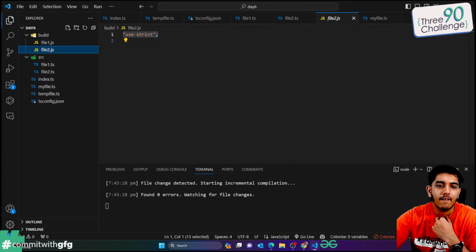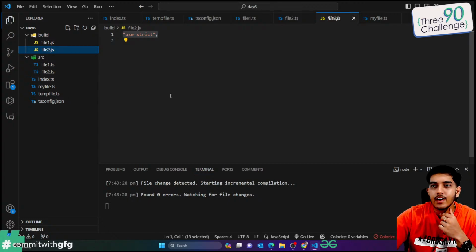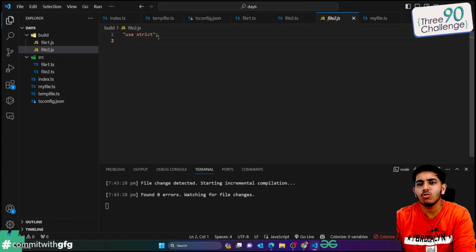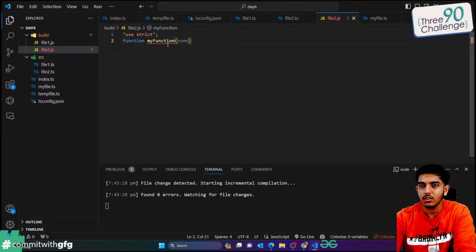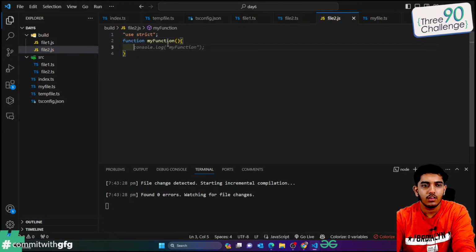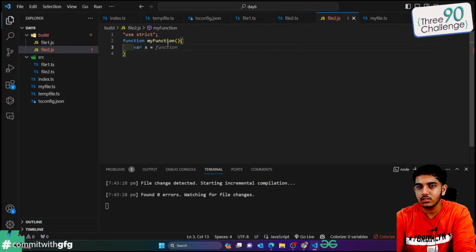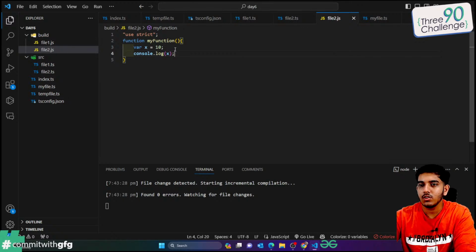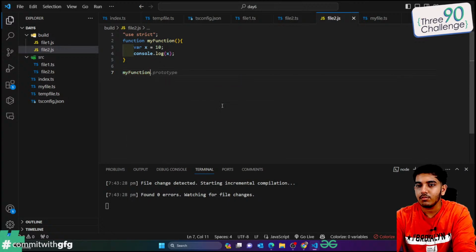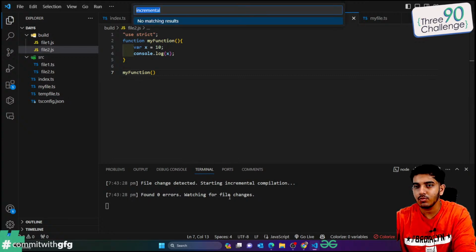For example, let's talk only about JavaScript right now. If I write something like this: a function myFunction, and as soon as I write var x equals 10, and console.log x. So this is it, and now let's try to call this function. So myFunction, let's call this.